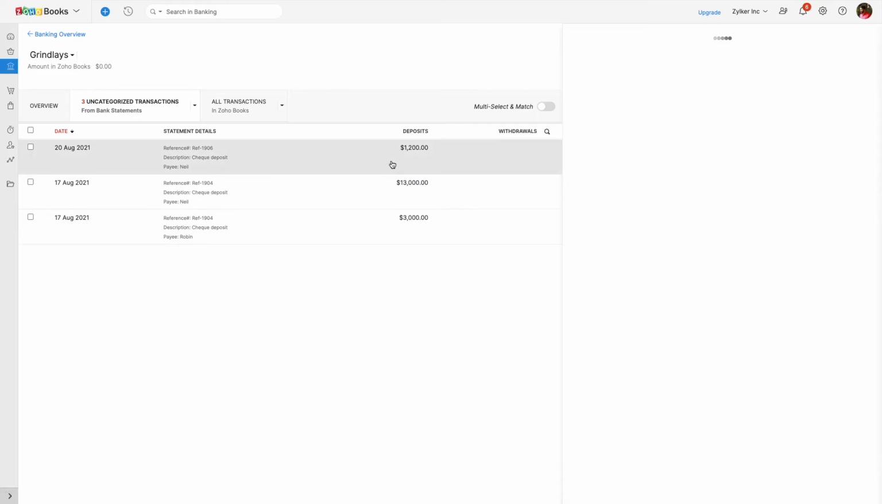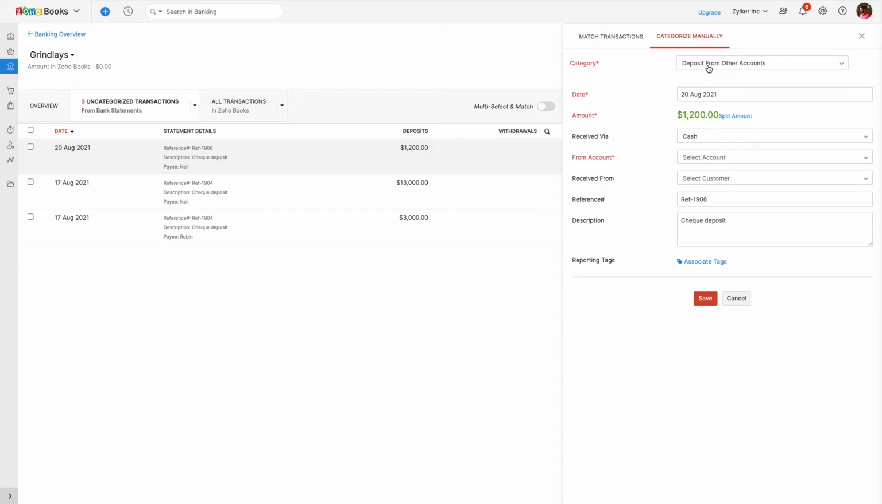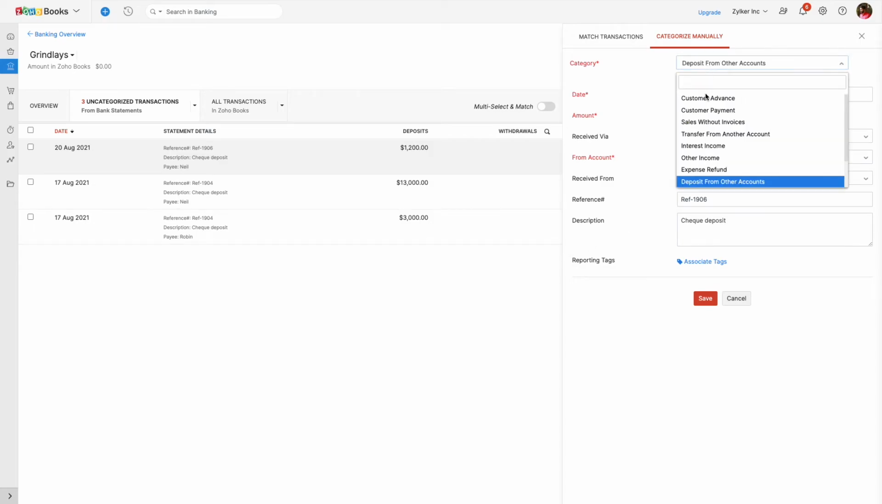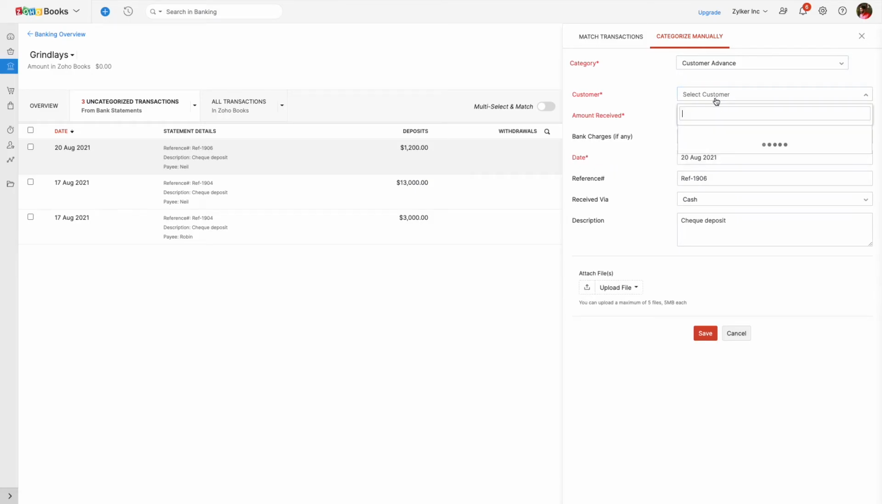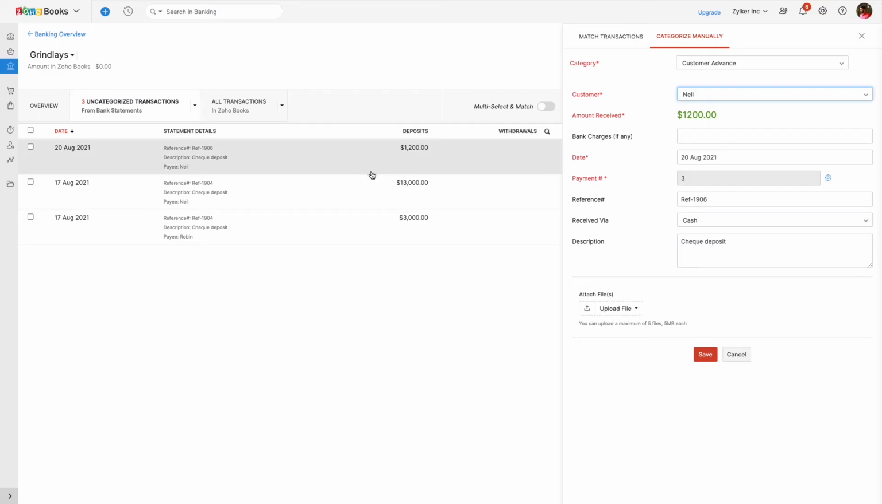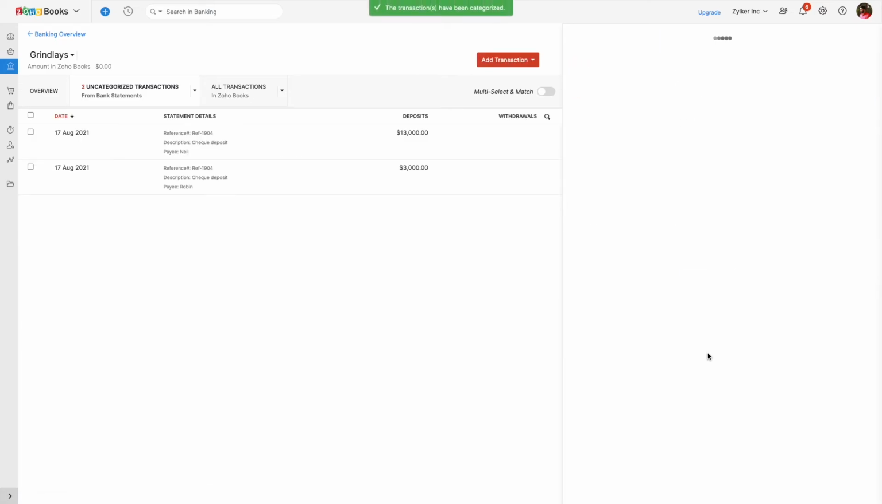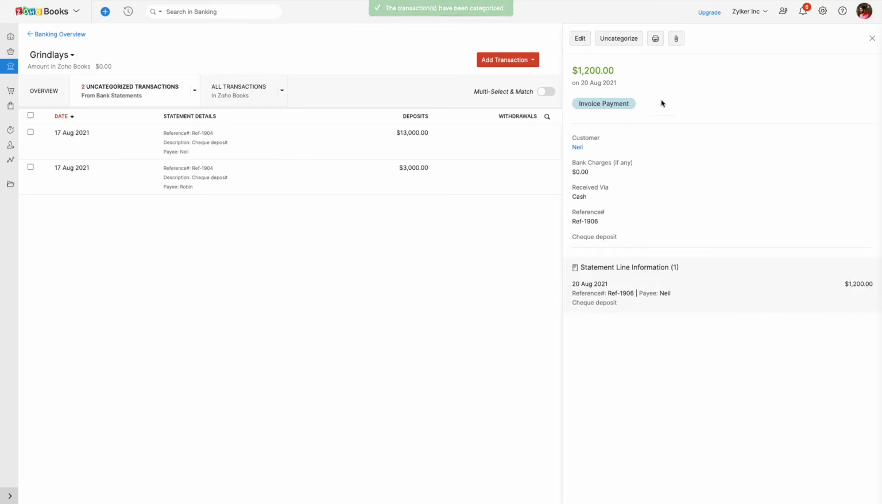This is a deposit that we have gotten, and we can put it in any category. You can just click it as customer advance. You can select the customer. We can see here who the payee is based on that. If there are any bank charges or anything like that, you can add them, and you can just click save. So this transaction is automatically created as an invoice payment inside Zoho Books without you having to create another invoice. This is the benefit of categorizing a transaction inside Zoho Books.